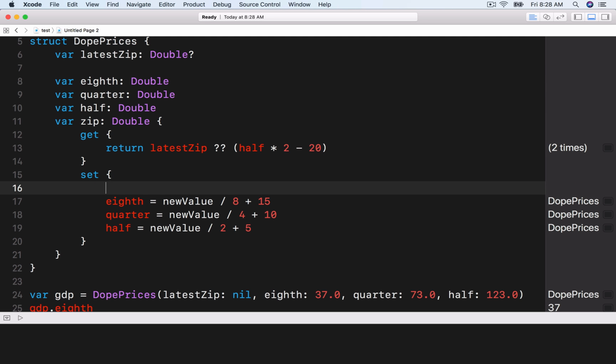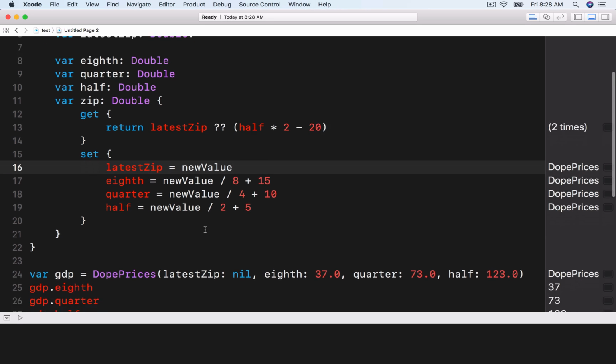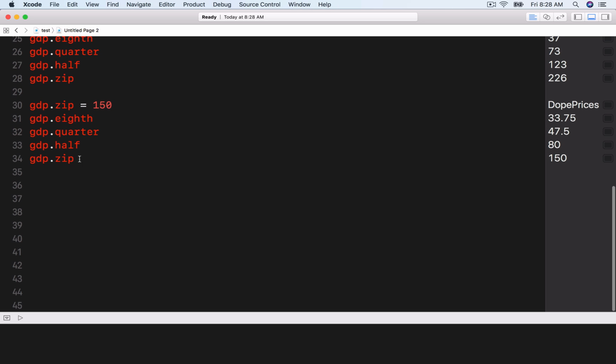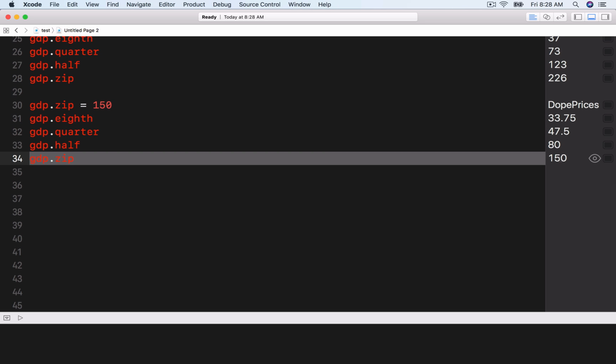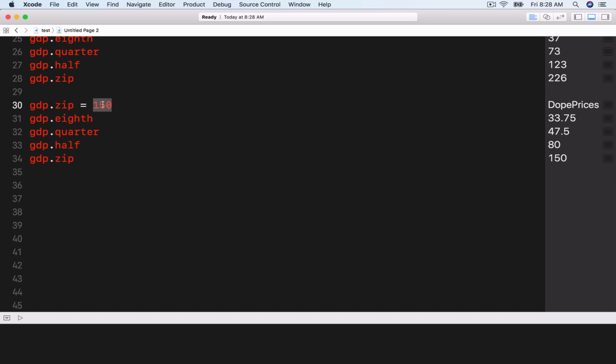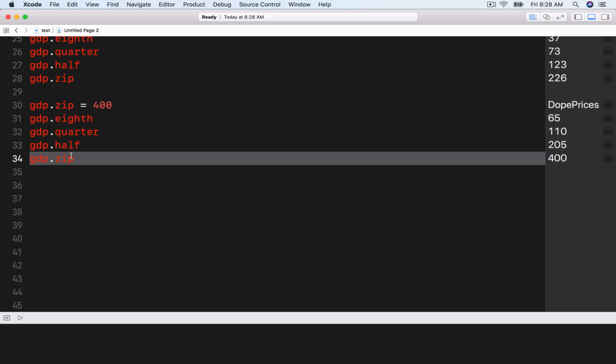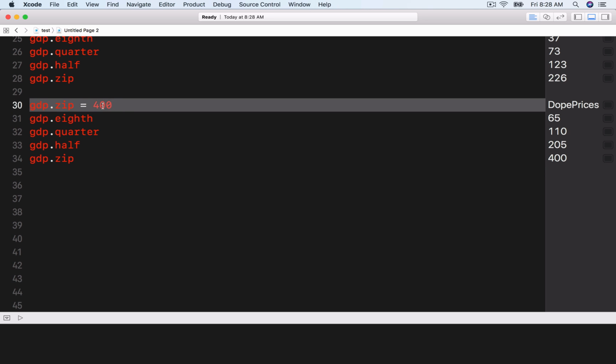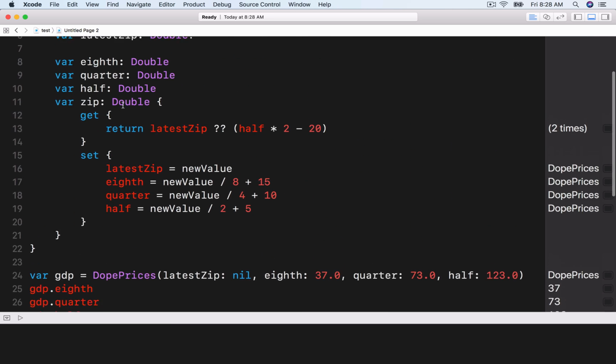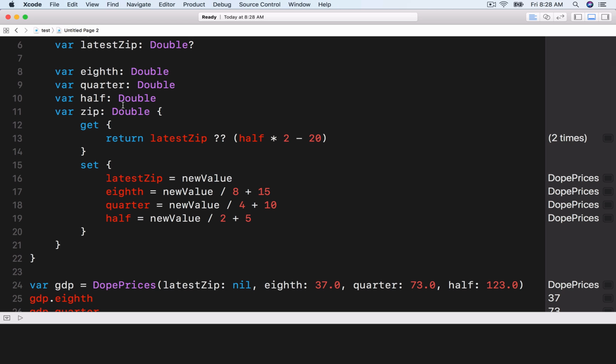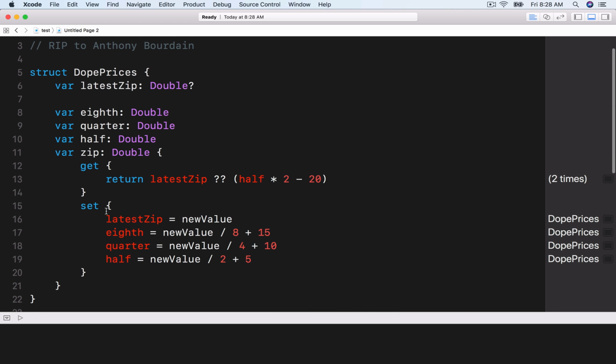And when we set this object, what we could do is latest zip equals new value. So when we run this, we'll see that zip properly now shoots out 150. If we update this to 400, it's going to shoot out all these new prices, with our zip properly showing the value we just set it to be. So that is structs, computed properties with the getter and setter.